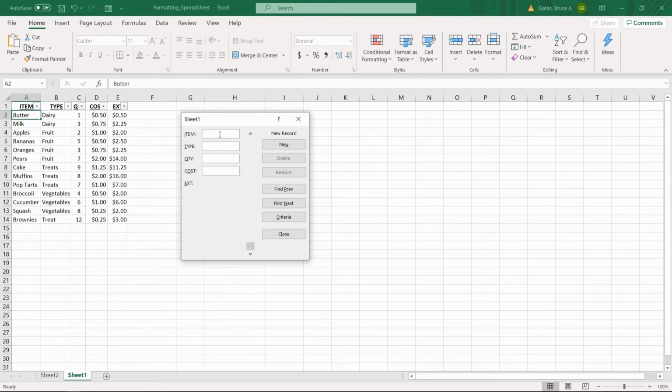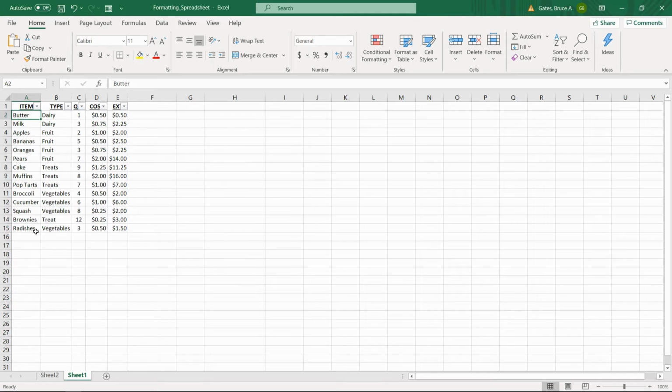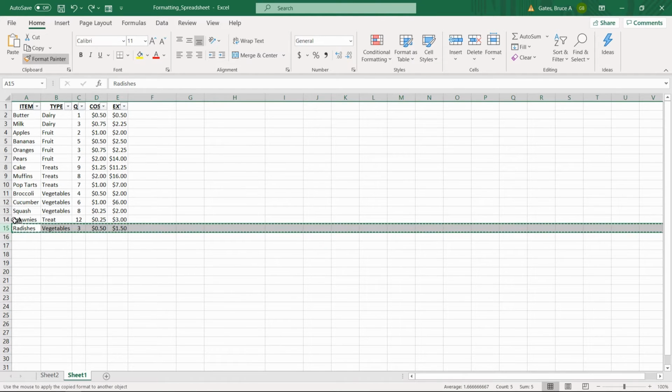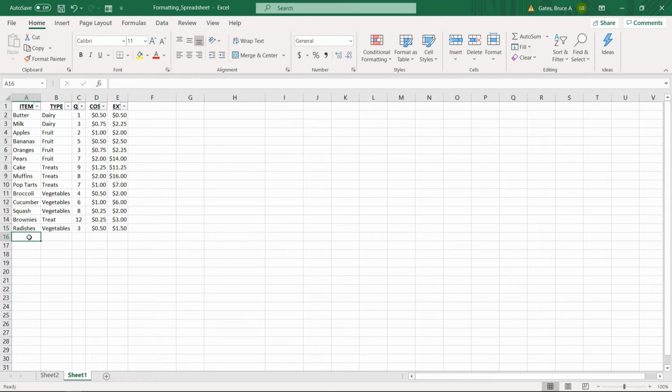So again, you can just keep going through and adding items. I don't know what I'll add here. Let's see. Radishes. And they're vegetables. And we'll get 3 of them, and we'll say they cost 50 cents. And so you can see how this could make data entry very, very quick and easy, because rather than coming through here and typing it out, whatever it is, kiwi. Oops, I don't know why it's making that bold. Here, let's just do our old format painter friend just to make this nice and easy.